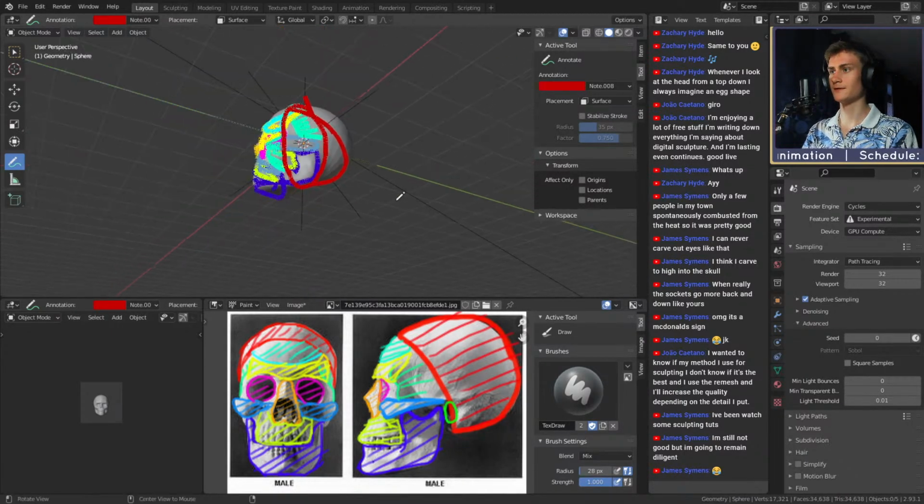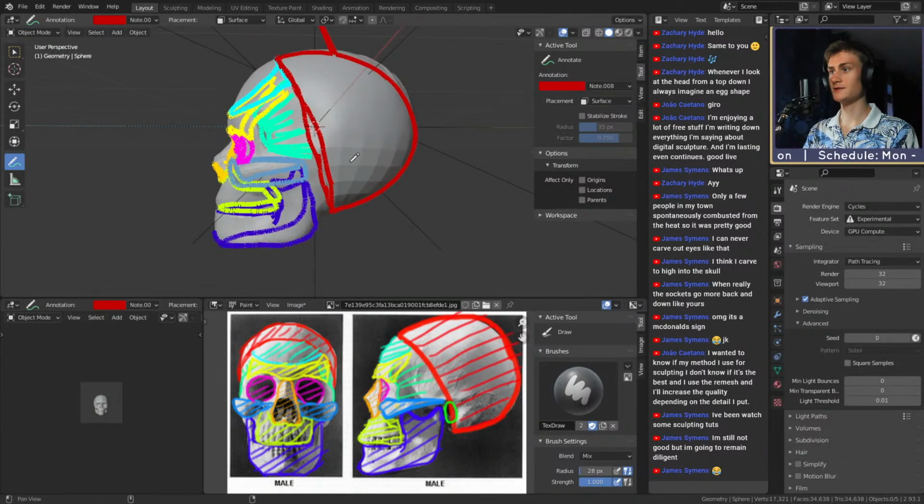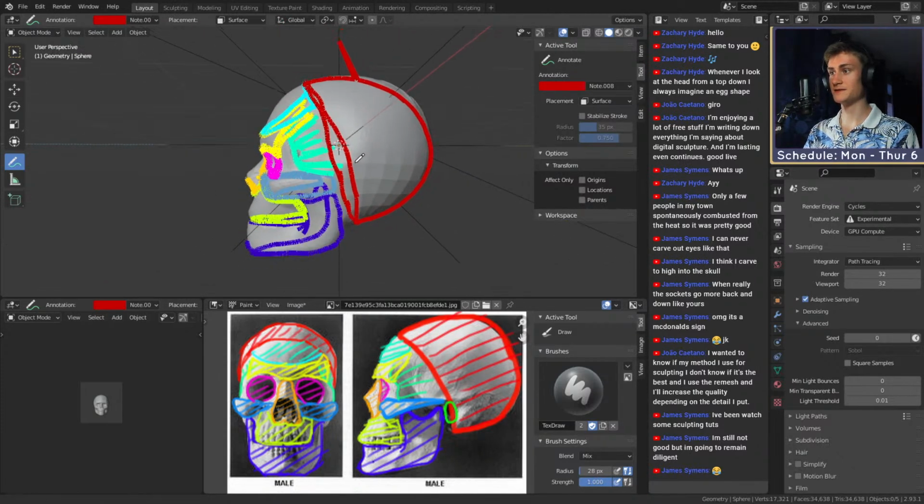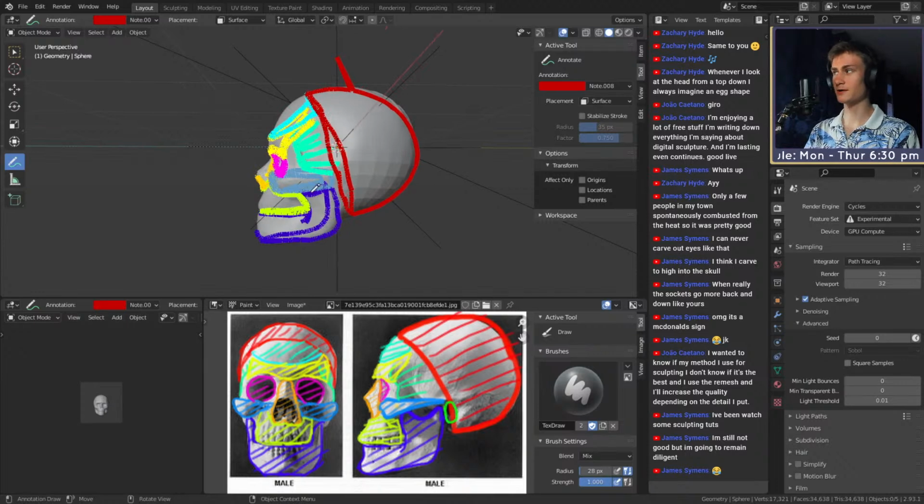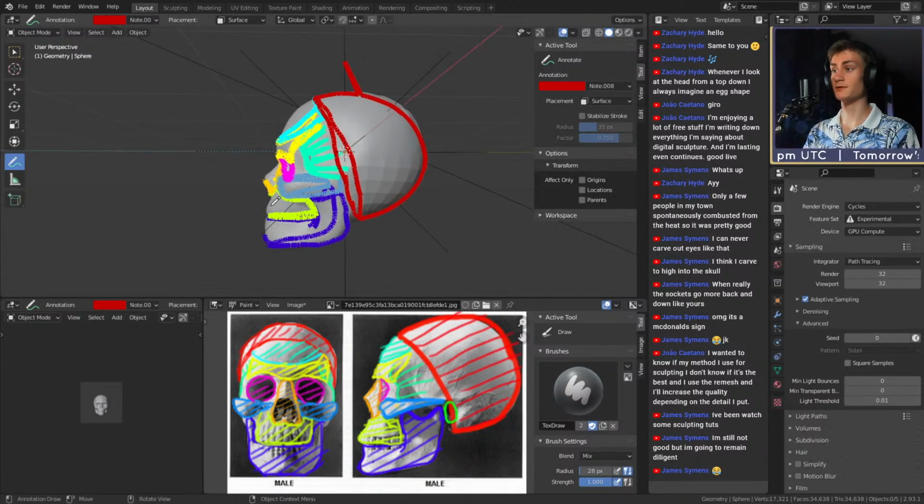There you go. So looking from the side, you can see these individual shapes. You have the cheekbone right here, the blue part. You have the lower jaw, you have the upper teeth row. You have the nose right here. We have the eyes, we have the forehead, we have the other part of the forehead, and then we have the back of the head.